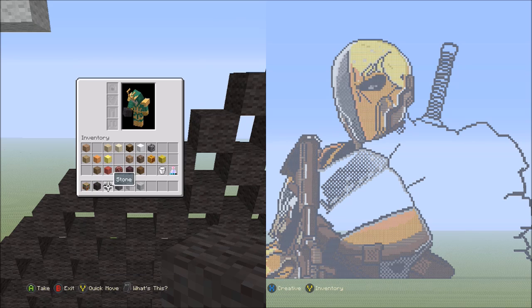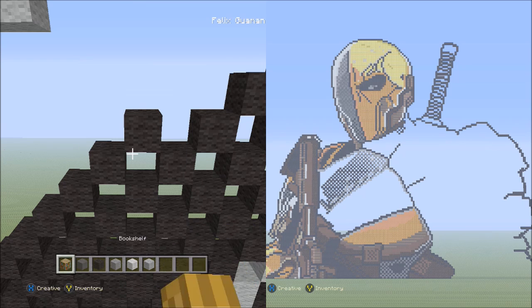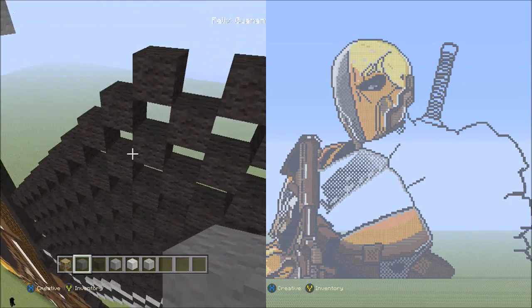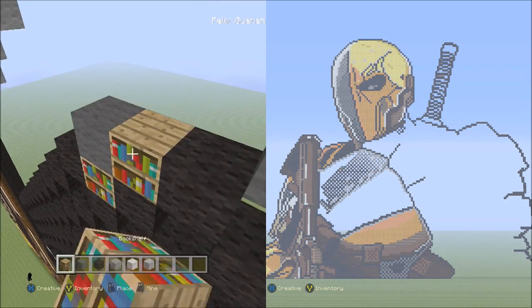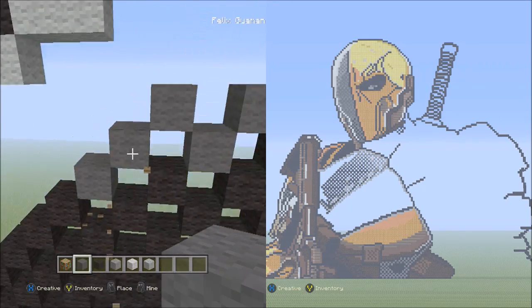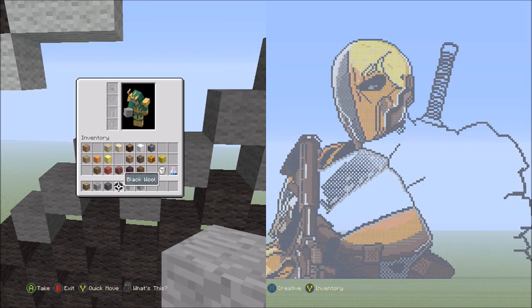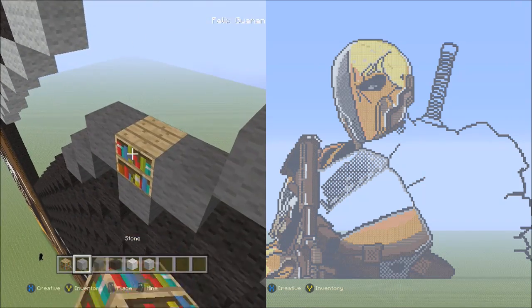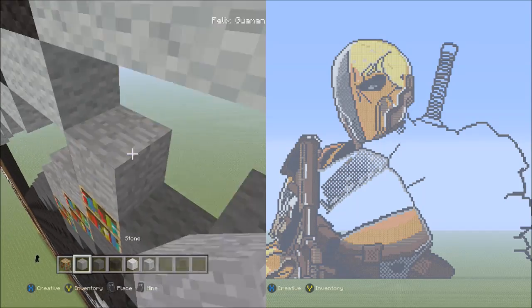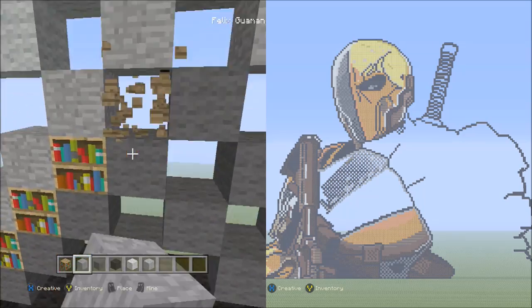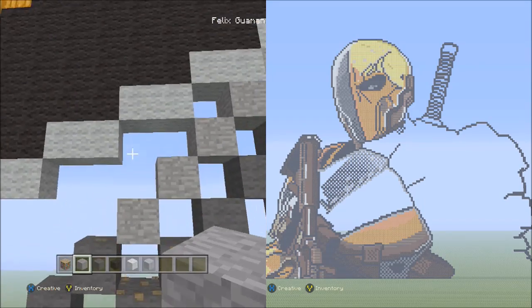And now we're going to switch over to the gray. We're going to add 3 grays to the path. 3 gray wolves. 1, 2, 3. Now switch over to the stone and add 5 stone blocks going up to the path. It's 1, 2, 3, 4, and 5. Let's get rid of those. So it looks like that.